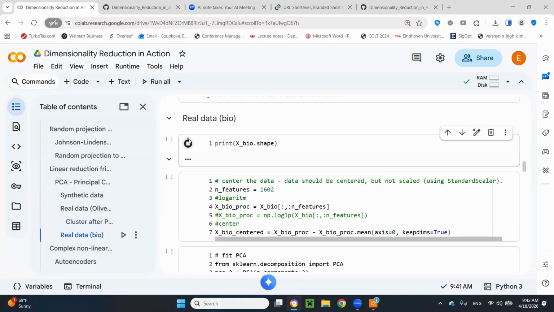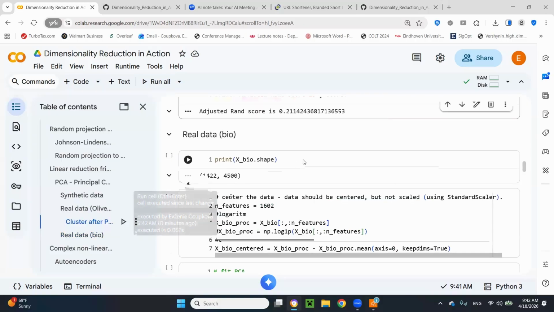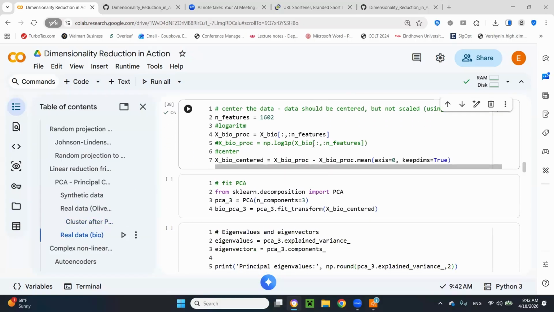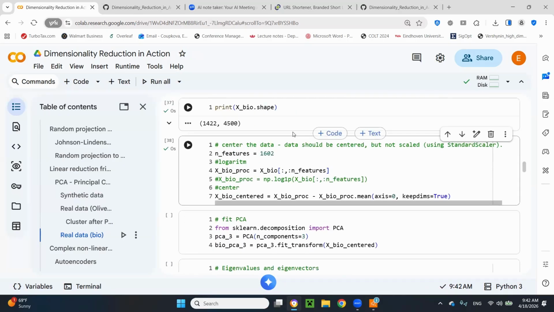We can also apply PCA on biological data. Here I decided to use the raw data and not to take the logarithm of them, even though that's a practice in genomic data sets that's used a lot.